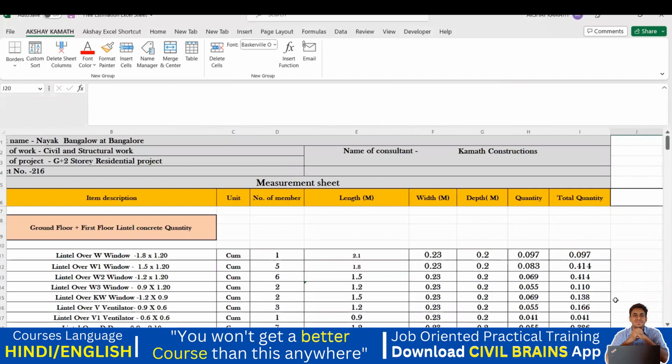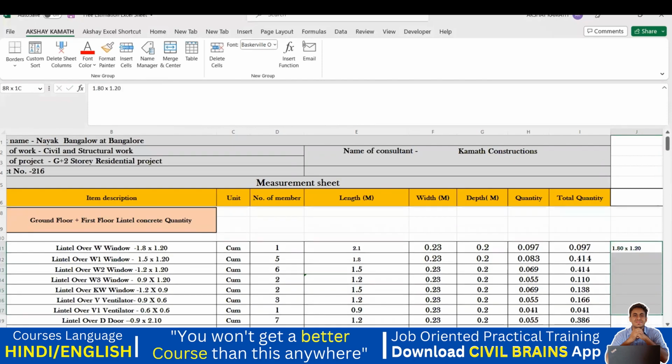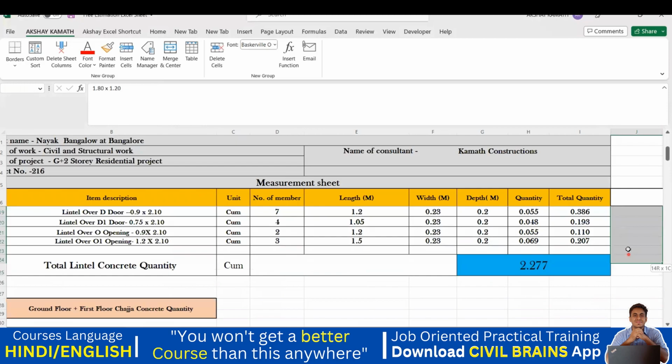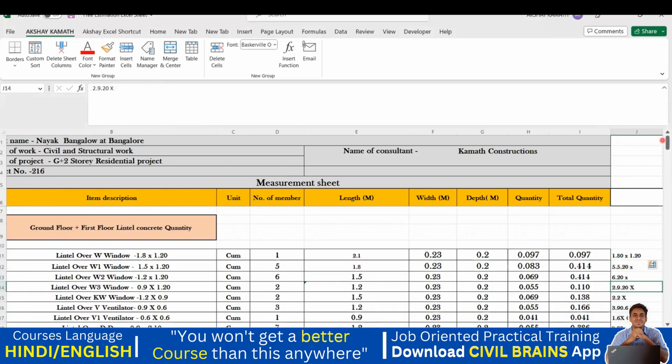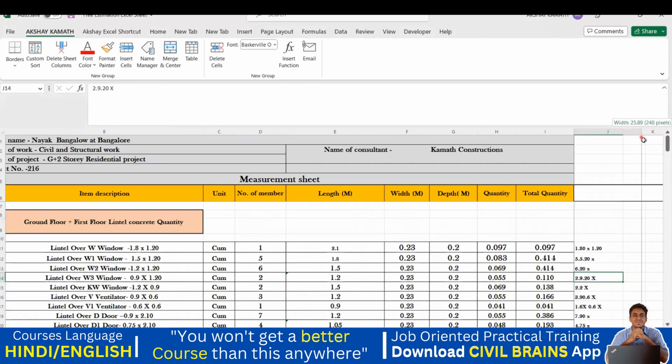Now for some reason I wanted only the size of the window to come here. So I'll write 1.8 by 1.2. I'll write 1.80 by 1.20. Now I'll select this and bring it like this up to here, and say Control E. So you can see what has happened here. What is the problem now? The problem is that Excel is not able to understand the trend. Excel is not able to understand what you're looking for. I gave 1.8 by 1.2, but Excel is doing some other things.